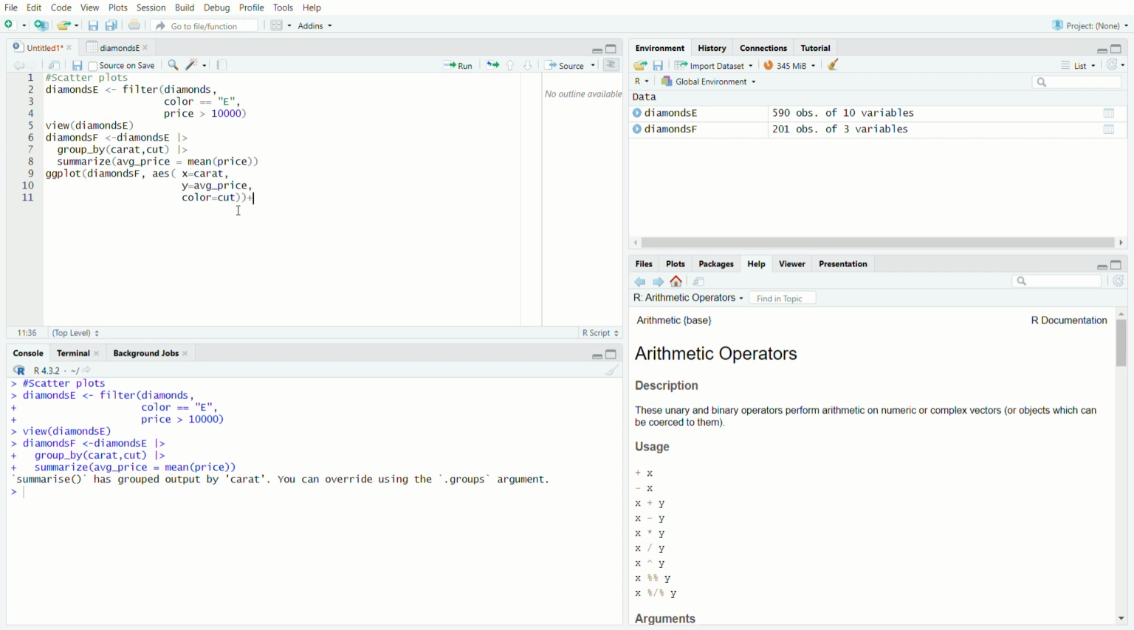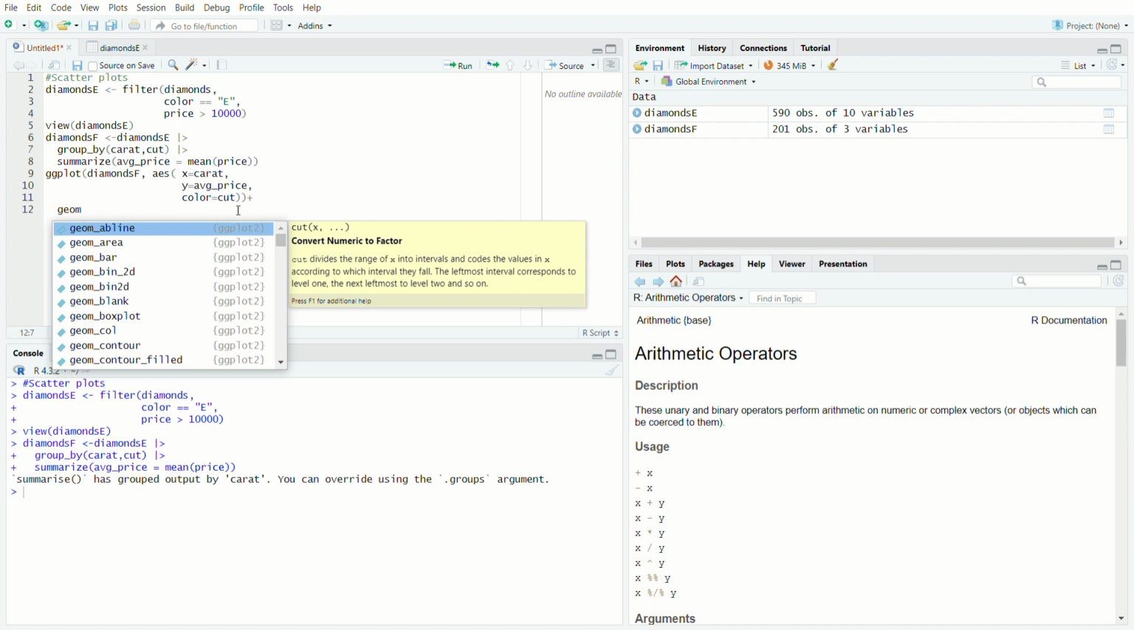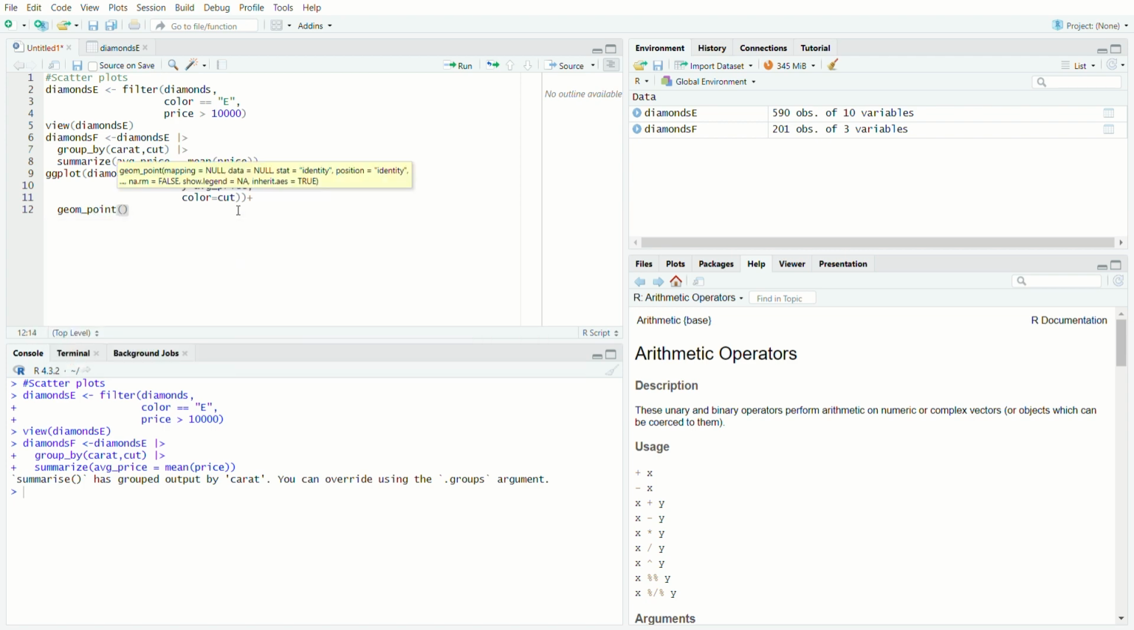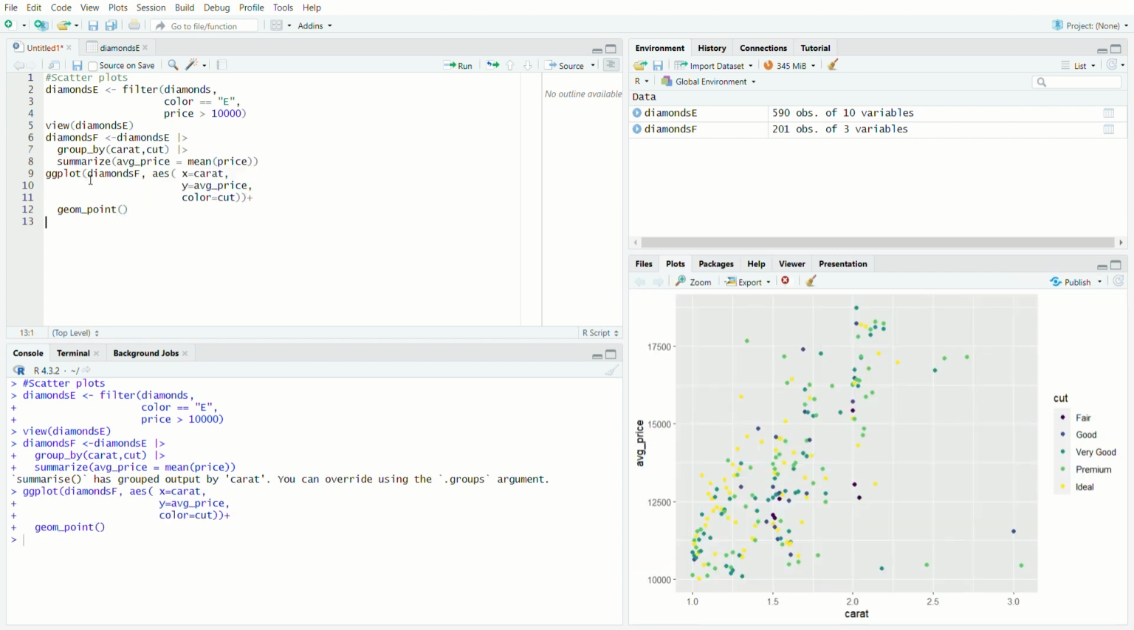We're going to add a plus sign, and then to specify that this is a scatter plot, we're going to call in geom point, and then we're going to run everything. If you run the command you'll see a pretty scatter plot appear on the side of the screen, and it's already categorized and filtered with just the data we want to see.